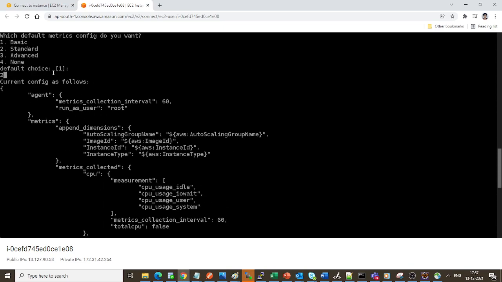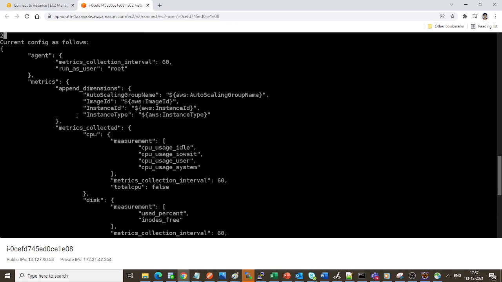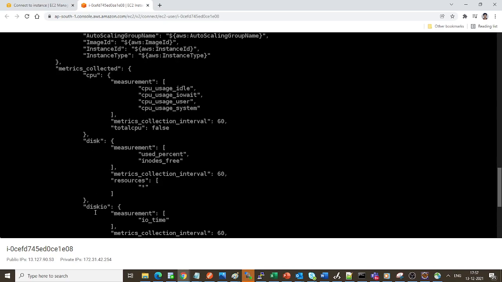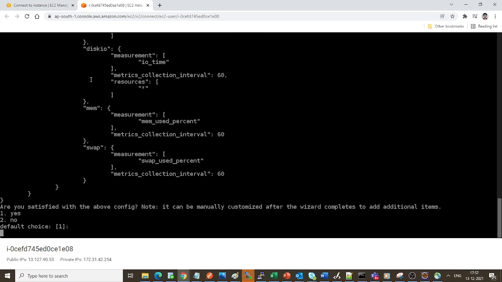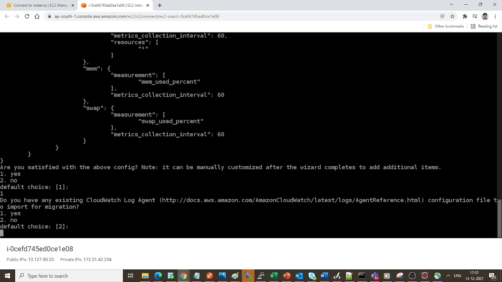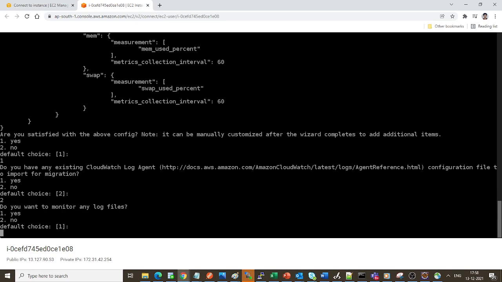So this is the current configuration where you can see the agent is running as root. Next are the metrics. You can see all the metrics that it is going to collect, which are CPU, disk IO, memory, swap space, etc. So yeah, we are okay with this, so go with the default choice. No, we do not have an existing CloudWatch agent config, and yes, we want to monitor some of the log files.